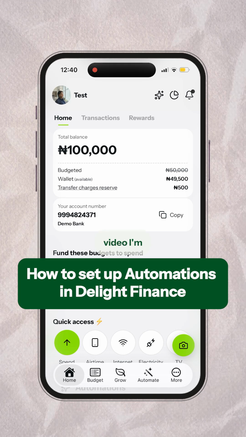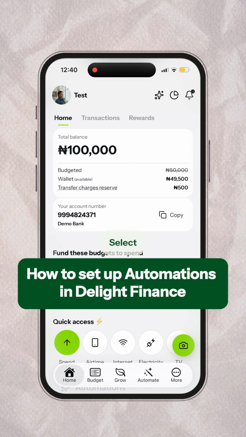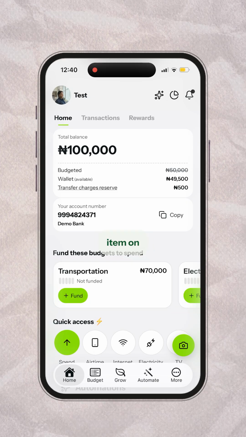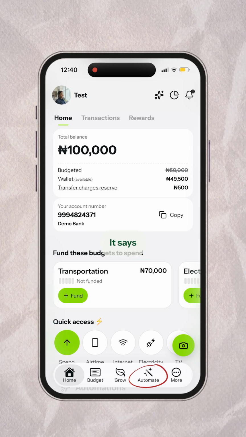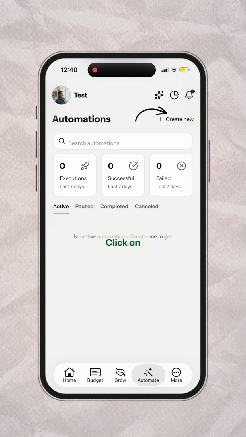In this video, I'm going to be showing you how to set up automations in Delight Finance. Select the fourth item on the bottom of your screen. It says Automate. Now at the top right corner of this page, click on Create New.